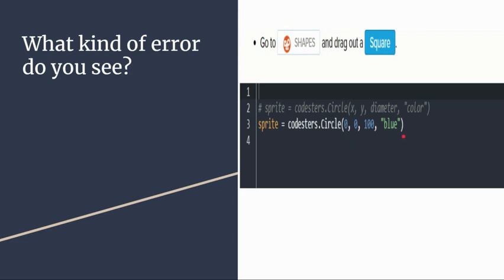This last one here, again, this looks great. I don't see anything syntactically incorrect about this, but when we investigate a little further, we realize we were trying to create a square. So we have here codesters.circle, we're creating a circle. So this is a logical error.